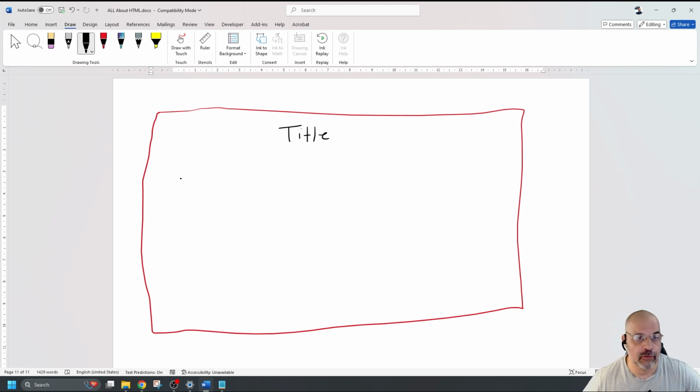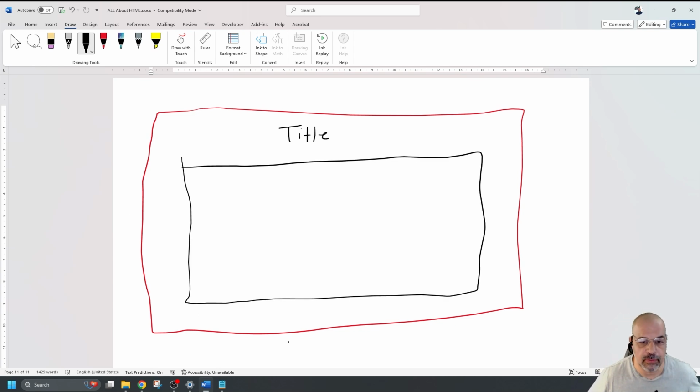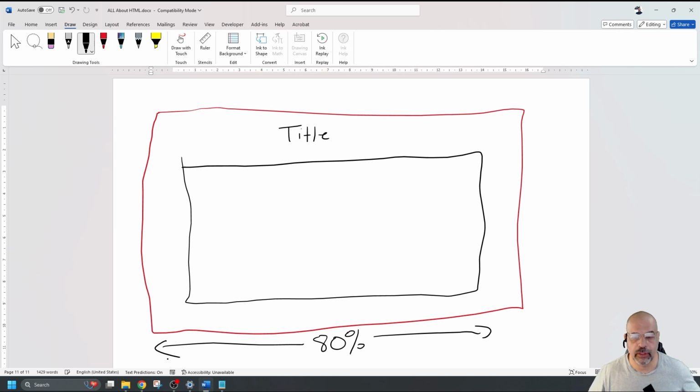This is just a rough diagram. And then I'm going to use a table. Now, you have to use tables as part of your assessment. This table is going to be approximately 80% of the window size. So whatever my browser window is, it's going to be 80% of that.